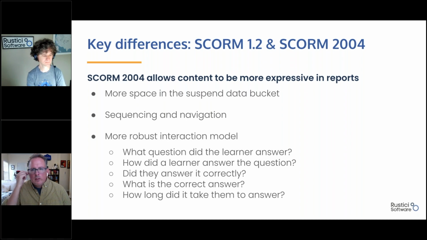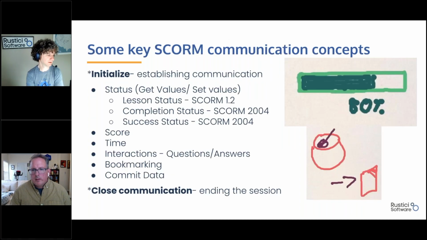So, all right. Moving on, some general SCORM concepts. We tend to look at SCORM communication like a phone call. So you're going to pick up the receiver, dial a number, and then talk. In this case, there's going to be an initialization.